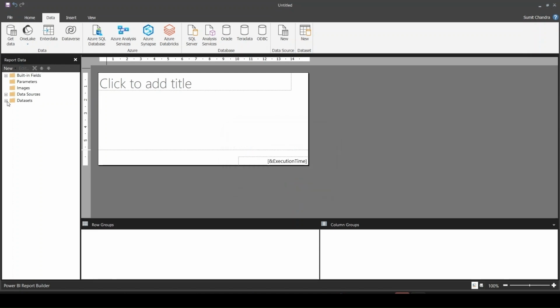So now under datasets, we have sheet 1, and sheet 1 is our table, and here we have all the fields that are available. And this is our report canvas. So let me show you how we can create a table, metrics, or some other visuals.